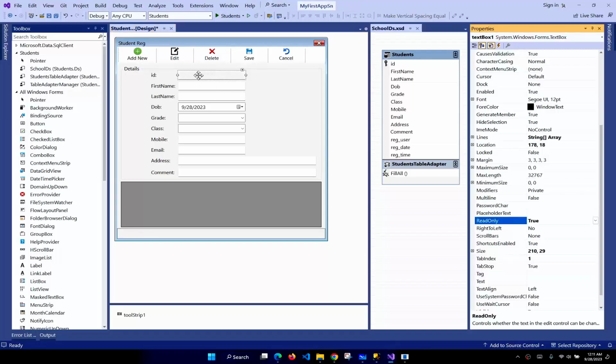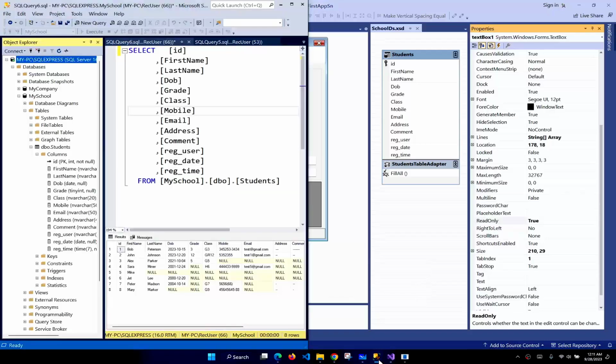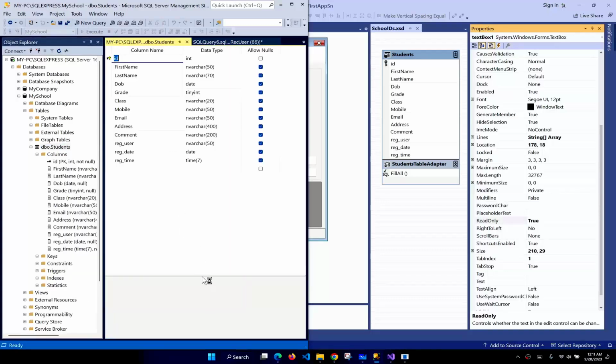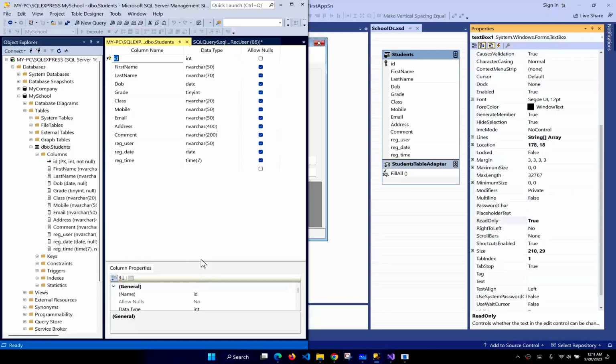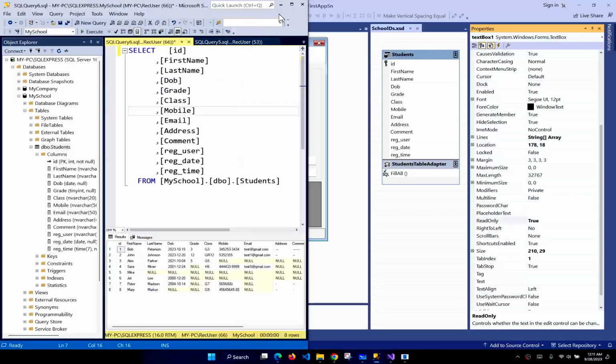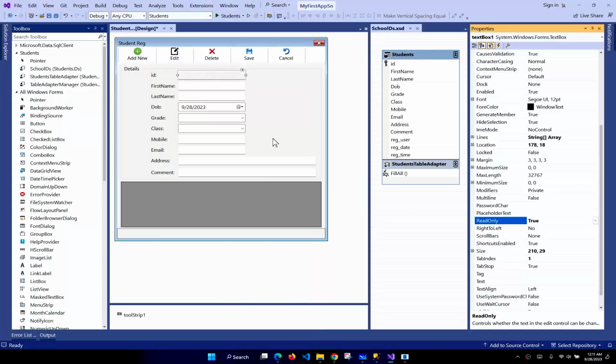Now I can't write anything inside the ID. And as I mentioned, because it is auto-generated number. And if I take a look over here, this is the primary key. Let's select the students, get inside the design. And after that, let's select the ID itself. Come to the properties. And here I have the identity. And it is yes. It means it is auto-generated number. So let's close this and get inside the project.